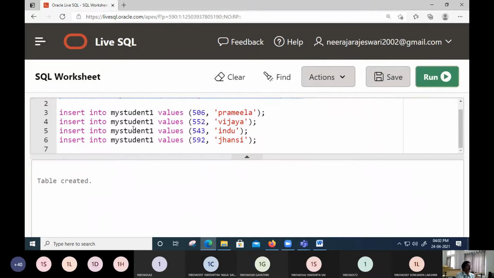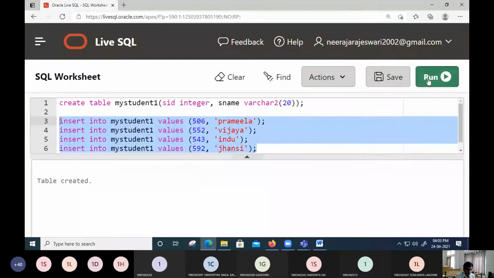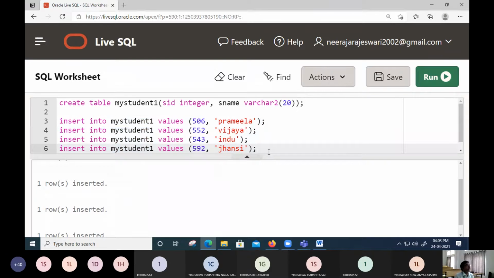Next, what we are going to do is insert the values into the table called my student one, with the values 506, 52, 42 and 92, and with the values Premila, Vijaya, Indu and Jansi. So now we are going to insert these four records. So four records are inserted.